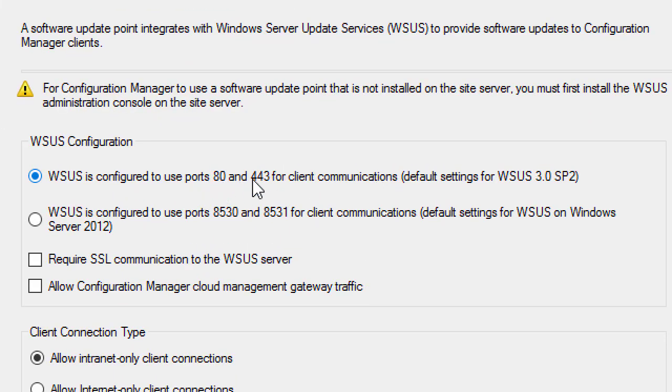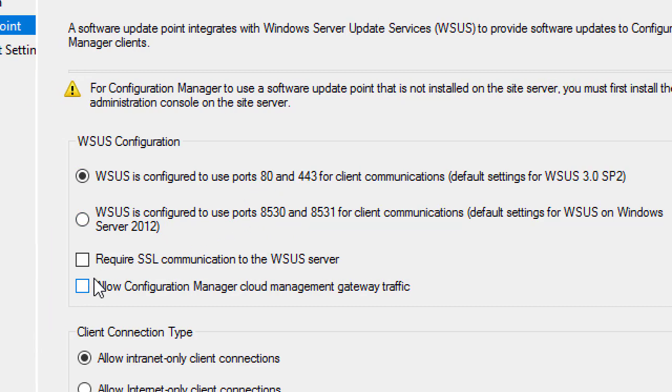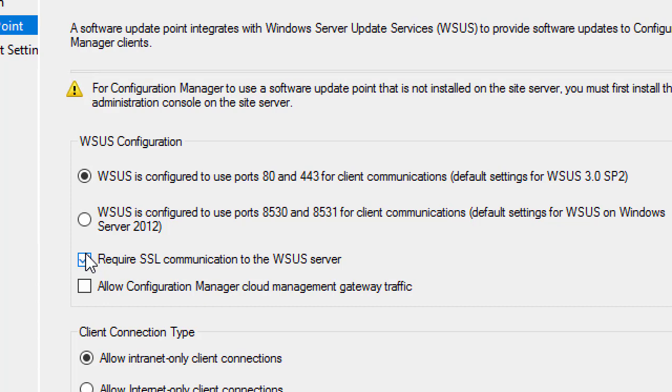So for WSUS, we are going to be using port 80 and 443 because we did switch that WSUS server to use that. Now, by default, if you're using Windows Server 2012 or above, like I mentioned, the default port would be 8530. But since we set that over, we're going to keep that. And then we are going to require SSL because we did configure our WSUS server to require that.